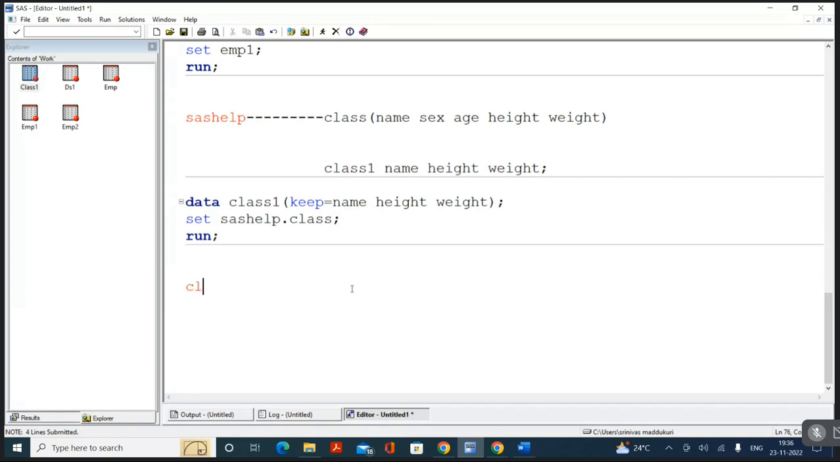Tell me one more time. I want to create a class2. In the class2, I want to have a name variable. I want to have an age variable. I want to have a height variable. I want to have a weight variable.